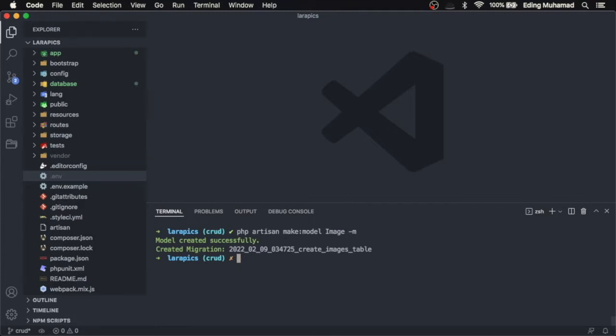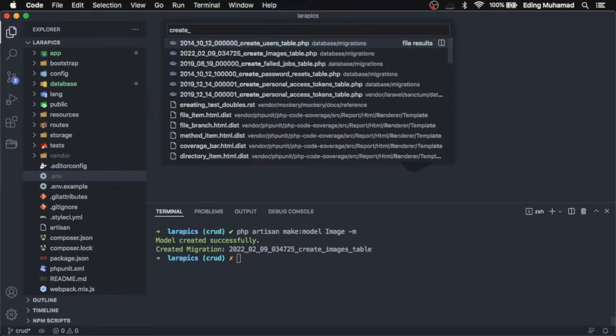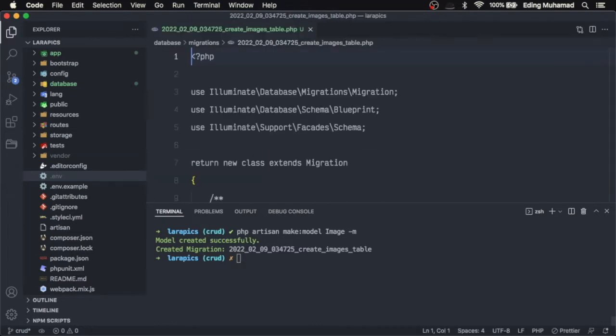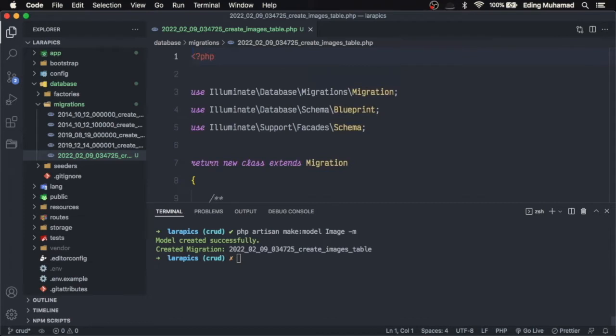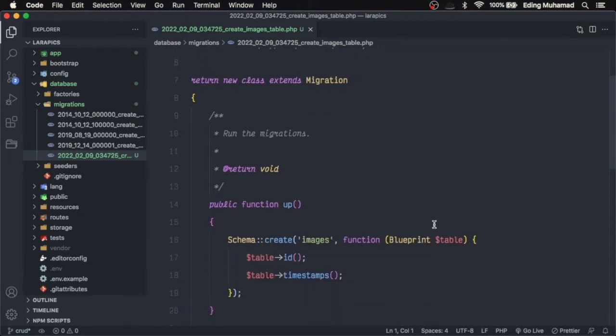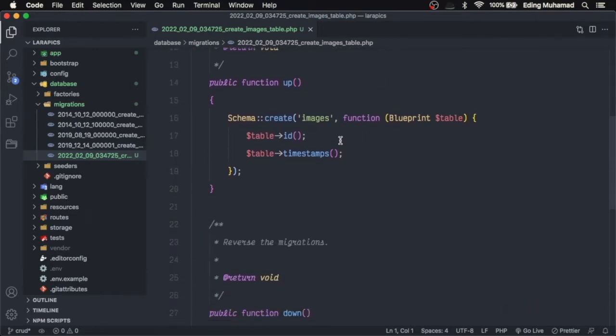Now let's open up the create_images migration. If we take a look at the migration class, it's a bit different from the prior version that you may see, but I think it's not a big deal. It's something called anonymous migration, and it's just a way of how Laravel prevents migration class name collisions. Anyway, let's jump to the up method.